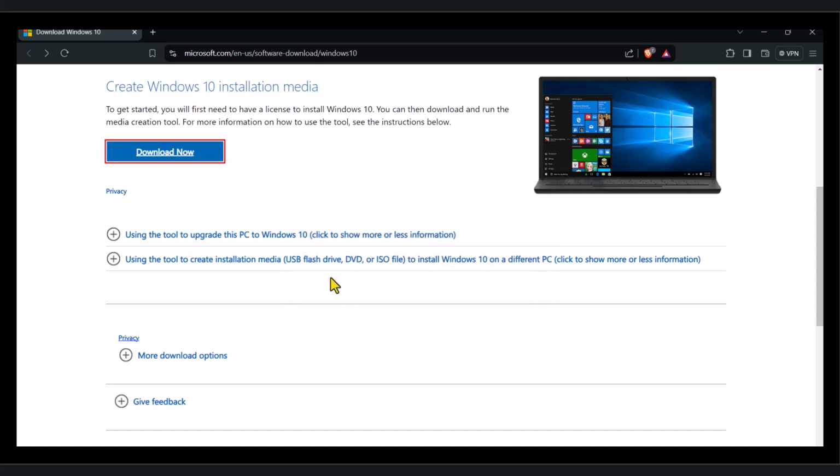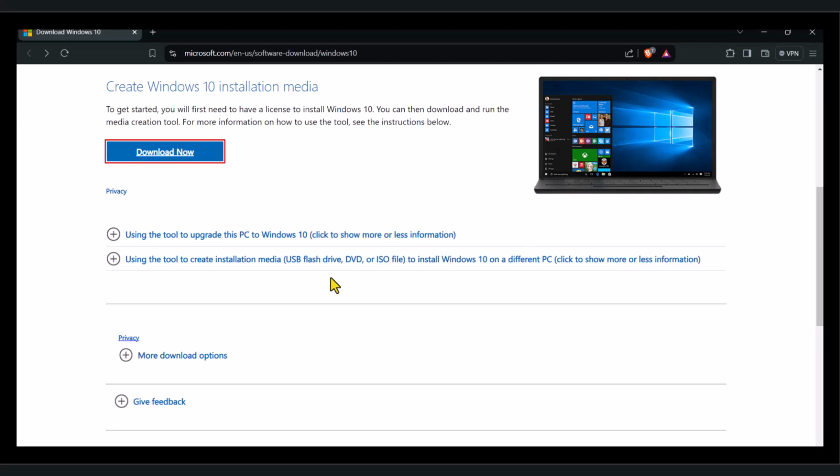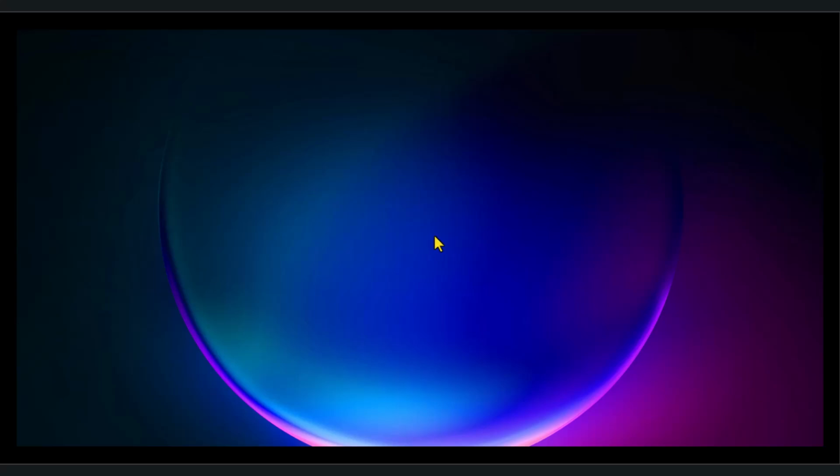Just click open, and the media creation tool will be opened afterwards. So just click yes. Let us minimize this one, and let us wait for the program to run.